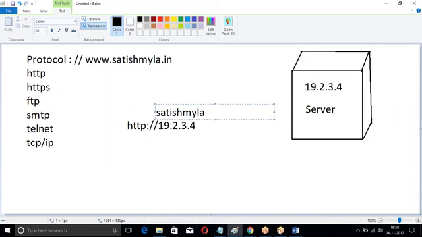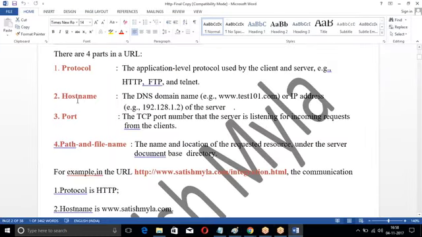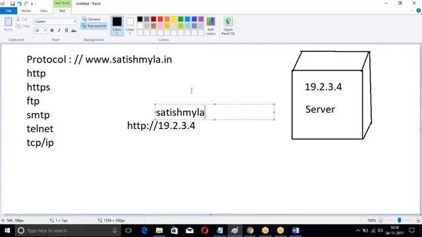So protocol. What is the first one we have? Protocol, then host name. Host name can be a domain name or it can be an IP address. If it is a domain name, it is easy to refer and easy to remember. Okay. Next, port. What is this port? Listen to the point. This is also very important.